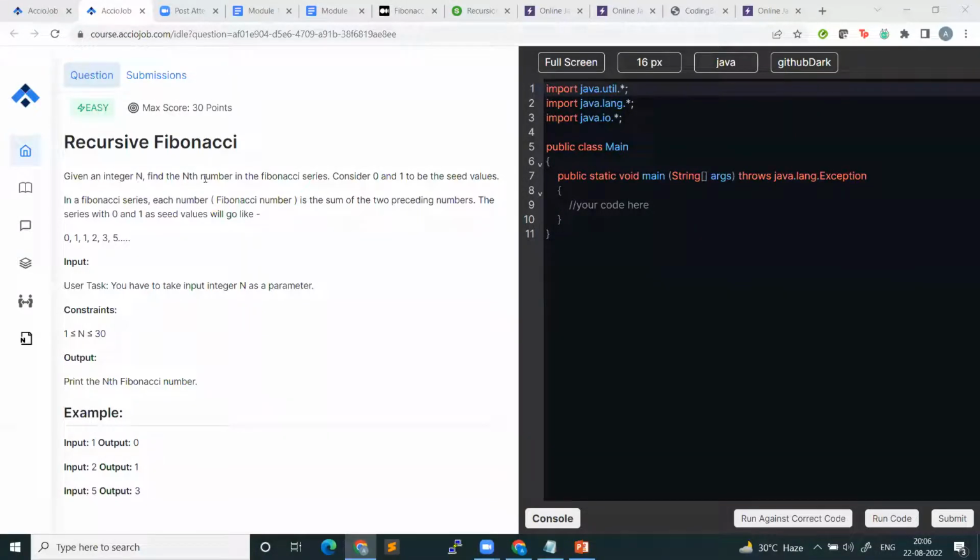Given an integer n, find the nth number in the Fibonacci series. Consider 0 and 1 to be the seed values. So basically you have been given an input of n and you want to print the nth Fibonacci term. Your output should be the nth Fibonacci term. Do you want me to do this question or should I skip it? Because this same question we have discussed yesterday in online GDB. Everybody can code this up. Fine, so I'll be skipping this question. It's a pretty straightforward question.